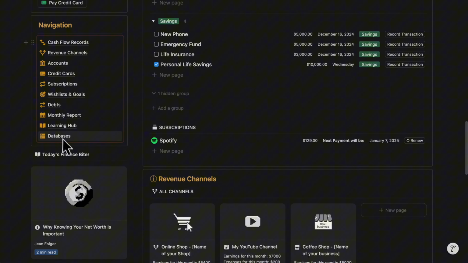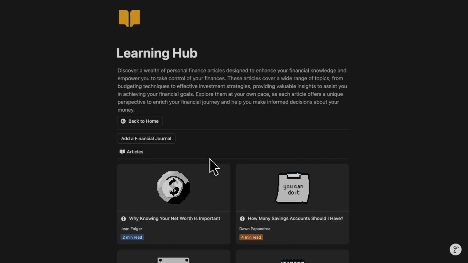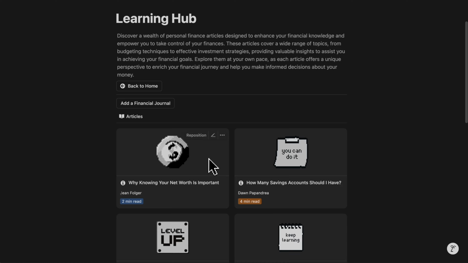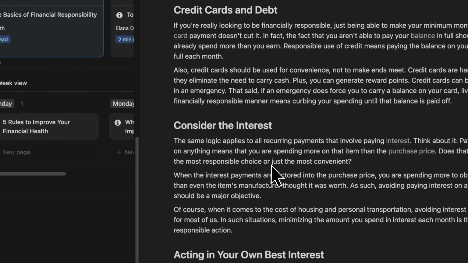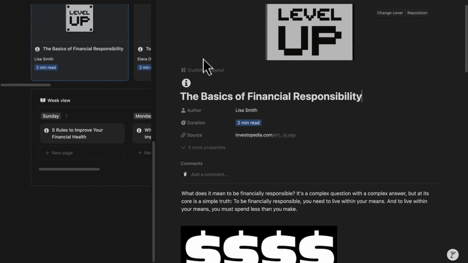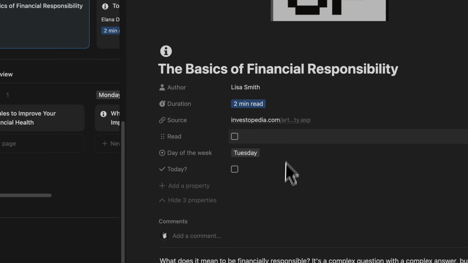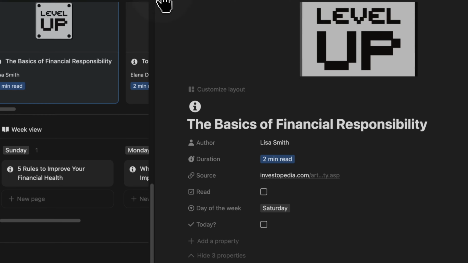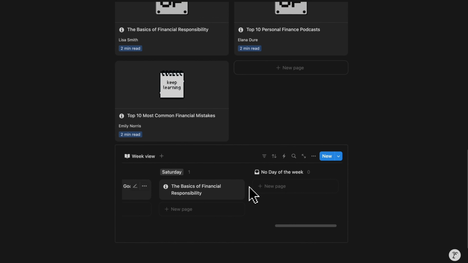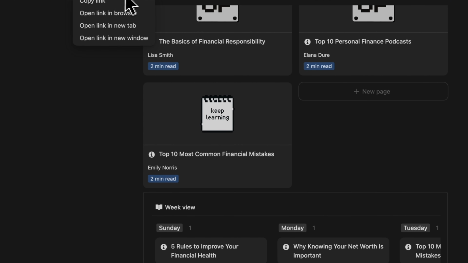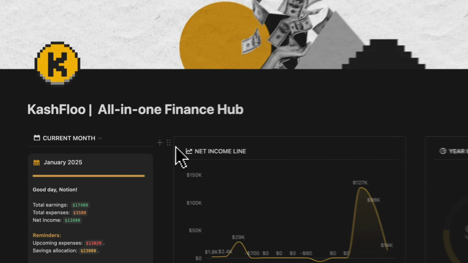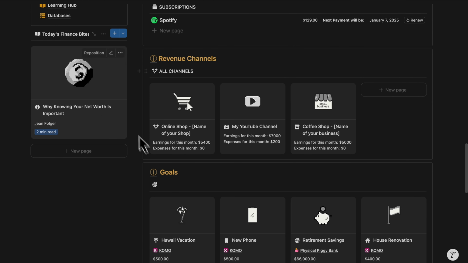Next, Learning Hub. The Learning Hub is your go-to spot for storing finance-related articles, guides, or tips you want to explore later. Here's how it works. Add articles you've bookmarked or found helpful. Tag each one with a specific date. When the day comes, the article will show up on your homepage or dashboard for easy access. It's like having a personal finance library that's always in reach. Perfect for staying informed and inspired.